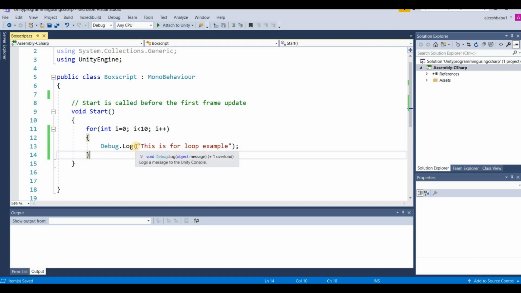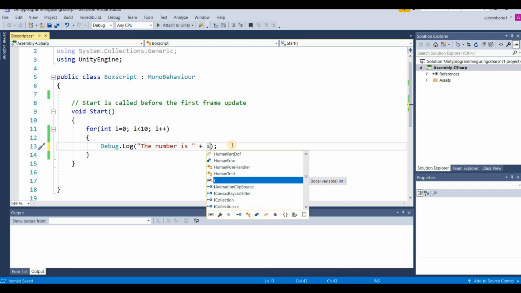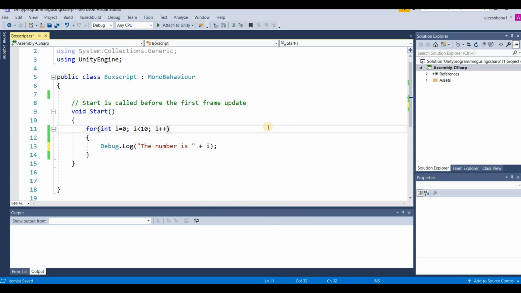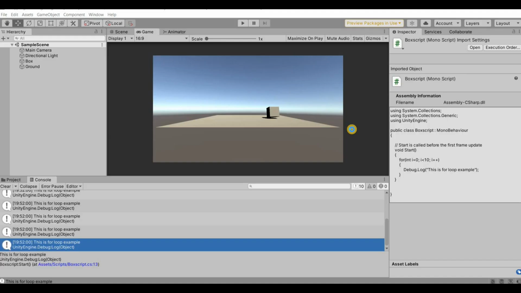Here I will give another example, with another statement: the number is, and then i, so that you can be clear about the for loop. Here I am going to display my i value, giving the output as the number is i. Now we will see what output we are getting. I will go back to Unity and run this.